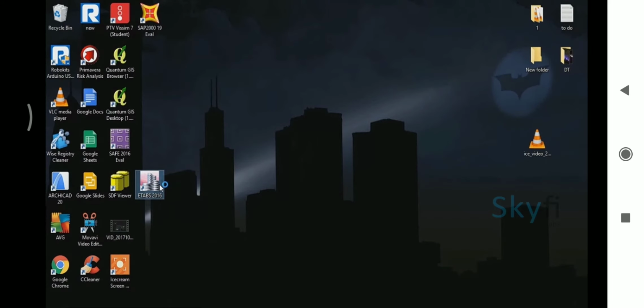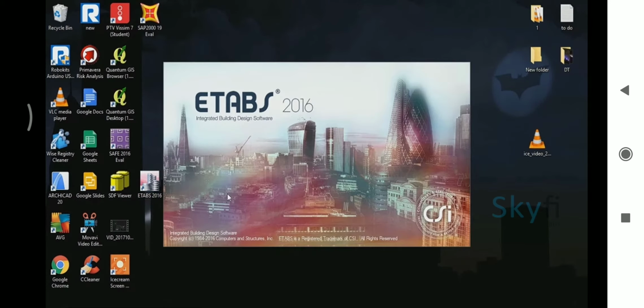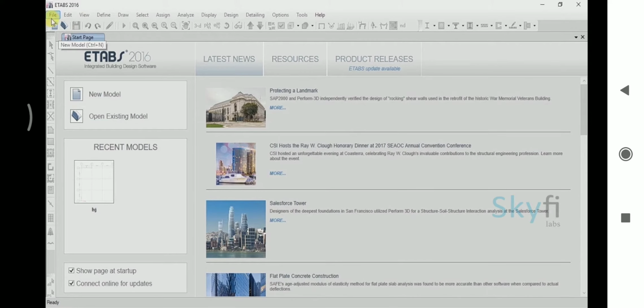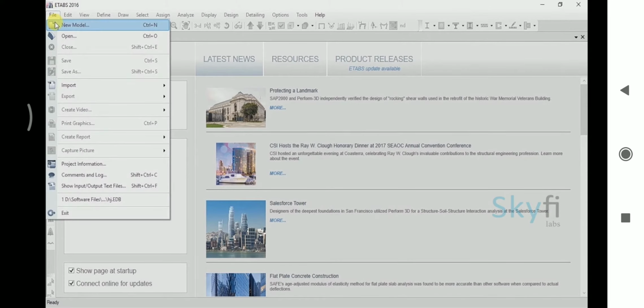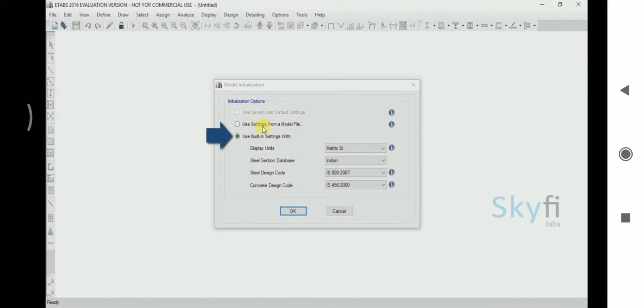Now open ETABS software. Go to the File menu and select New Model. Select the Use Built-in Settings With option. Set the display units as metric SI, steel section database as Indian, steel design code as IS 800, and concrete design code as IS 456. As discussed in the introduction video on ETABS, these are the common settings we are using on all building models in this course. Click on OK.